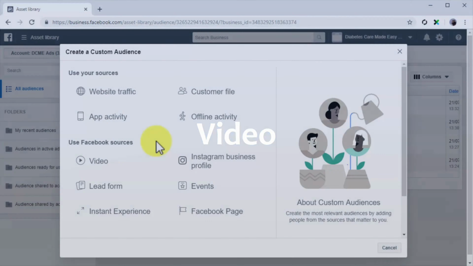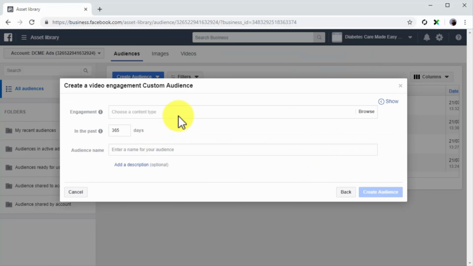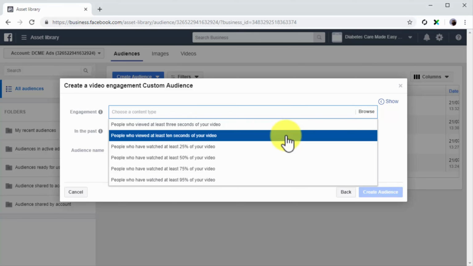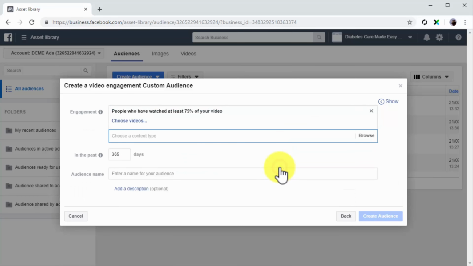Video. To create a custom audience from video views, select Video from this menu. Now click on the engagement field to select how engaged the users are that you'll add to this audience. Here you can select people who viewed at least 3 seconds of your video, people who viewed at least 10 seconds of your video, or people who watched a certain percentage of your video, from 25%, 50%, 75%, or 95%.